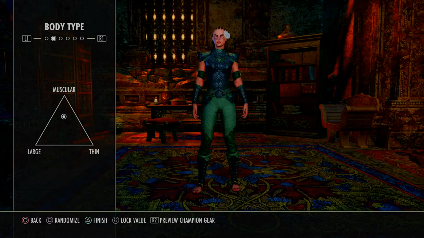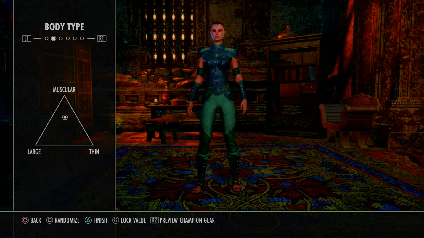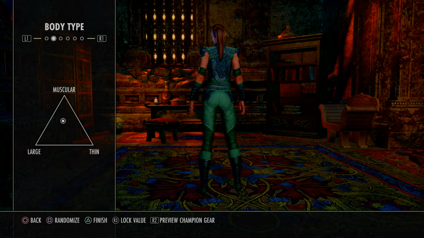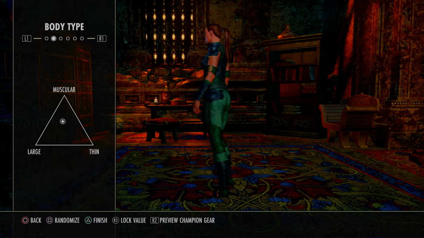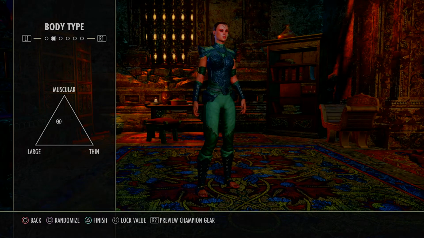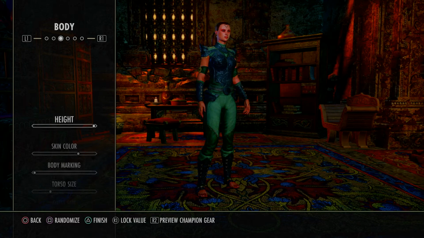So now we're going through, and I decided to go ahead and press the randomize button there, and it's pretty self-explanatory. L1 R1 moves you through the different screens, and when you use your L3, here where you see that little dot moving back and forth, you can decide how large, how thin, how muscular your character is. So I'm deciding on a general look. It's not her specific look yet, but it's a general look.